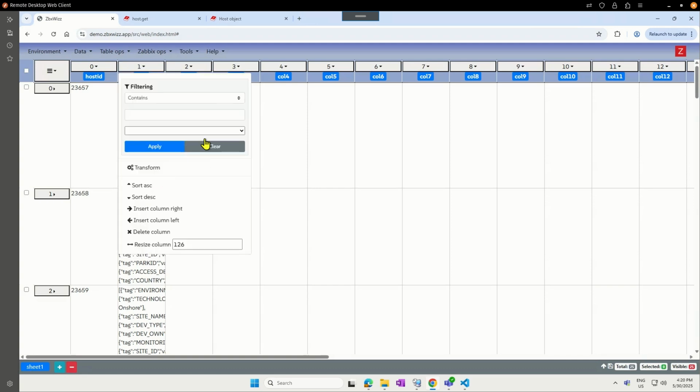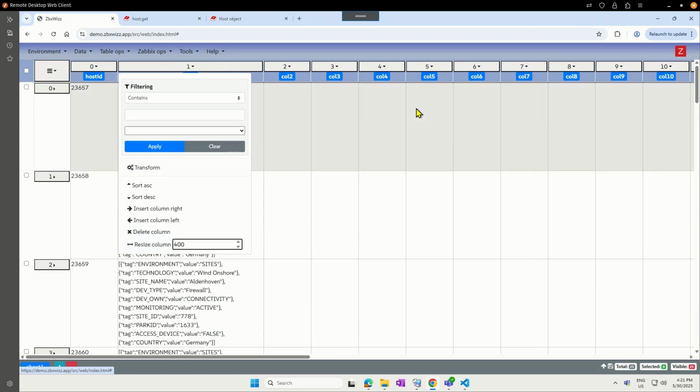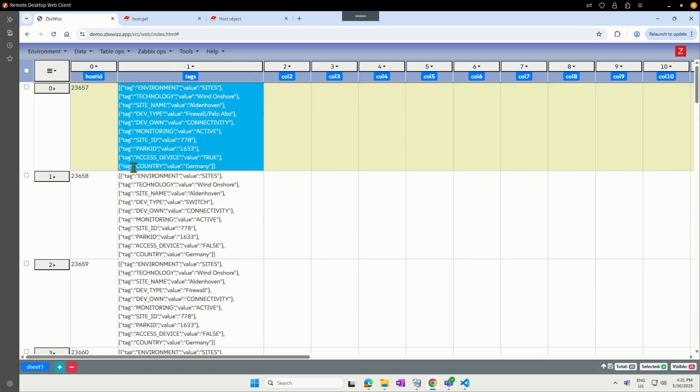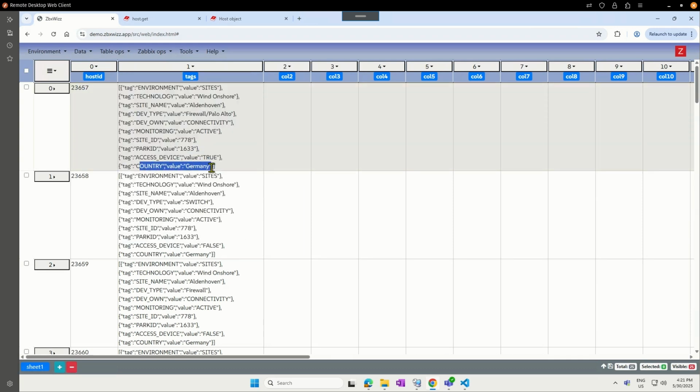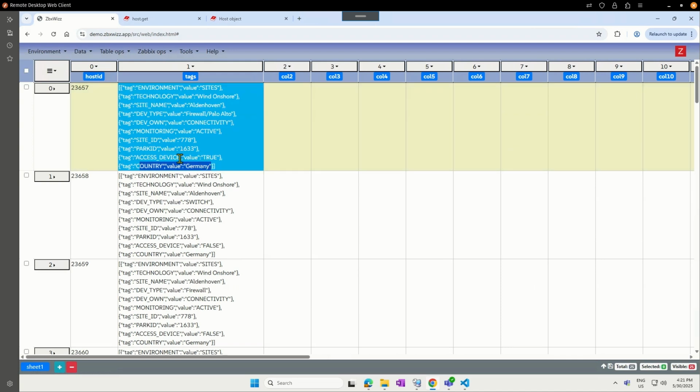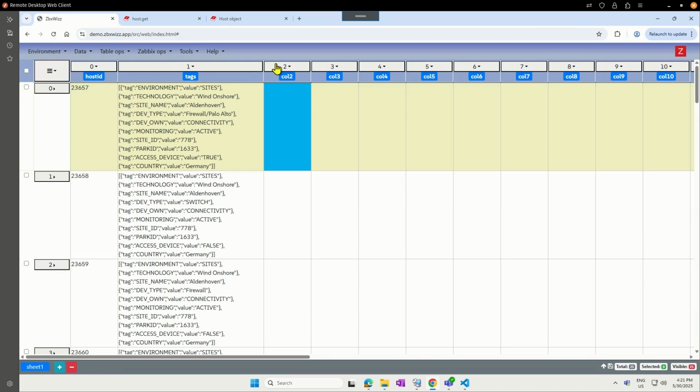Now we have here the set of tags which we can visualize. You see country is Germany. I want to update this to DE. There is a simple way and a complicated way. I'll show you first the simple way.